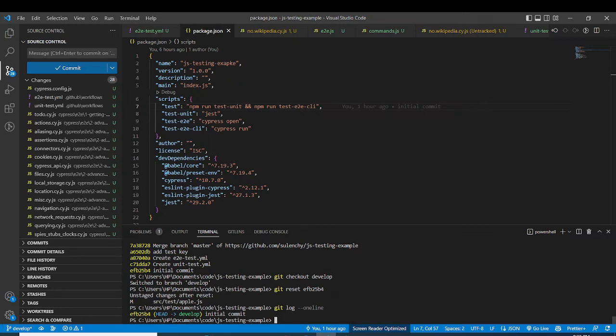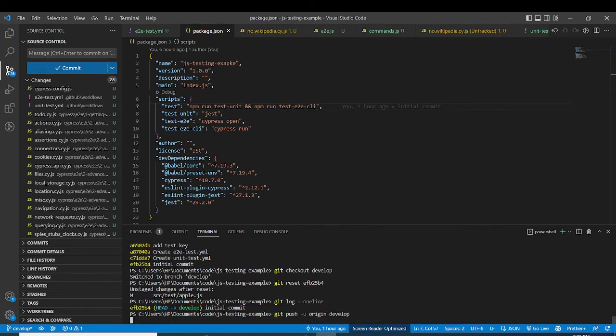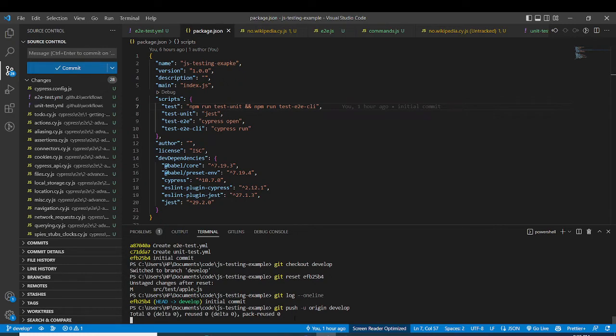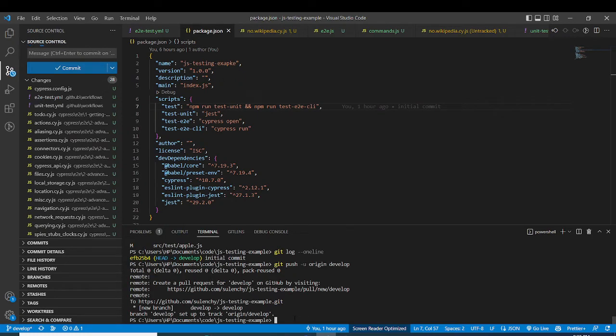So what I will just do is git push -u origin develop. So I'm pushing that. When you push, you're sending it to the remote, GitHub there.